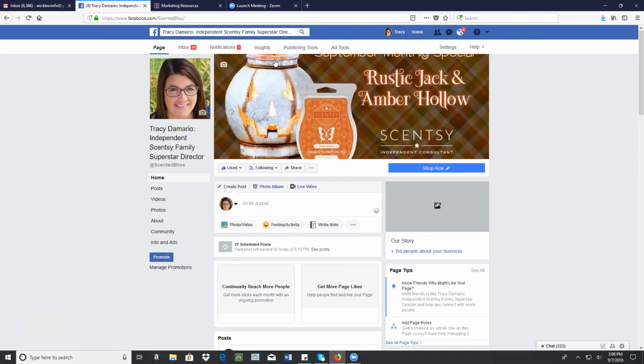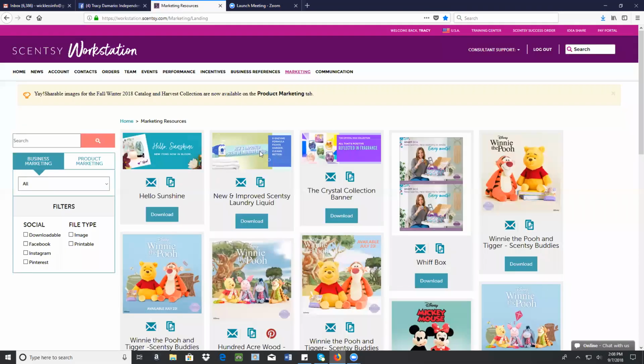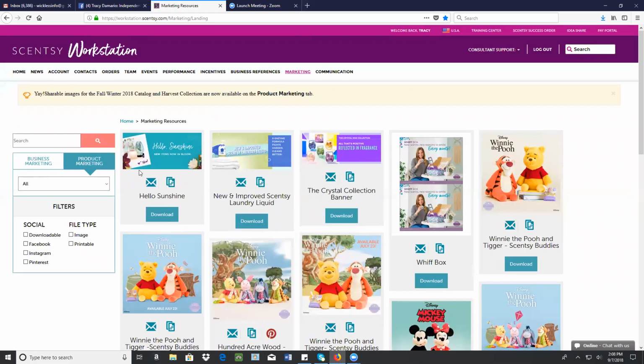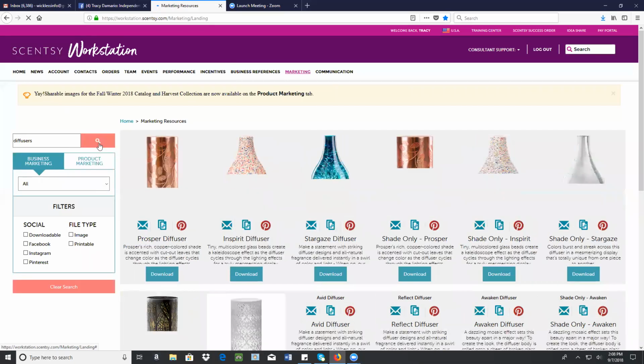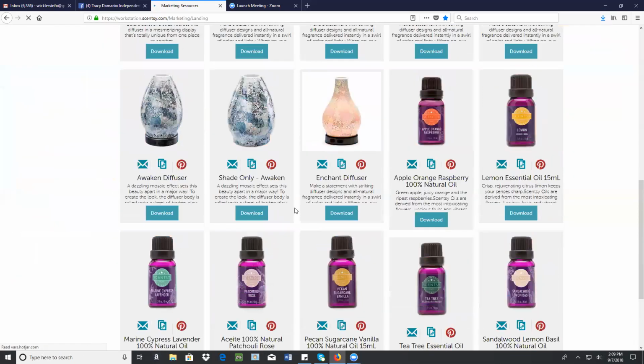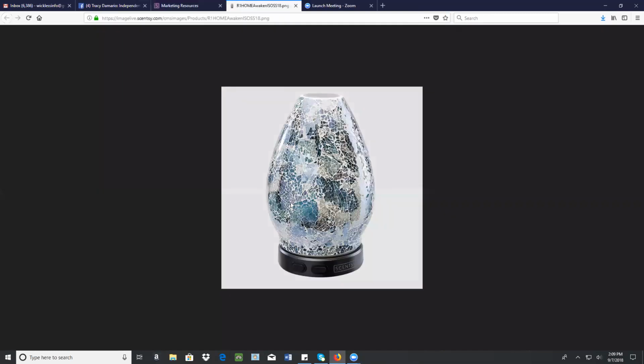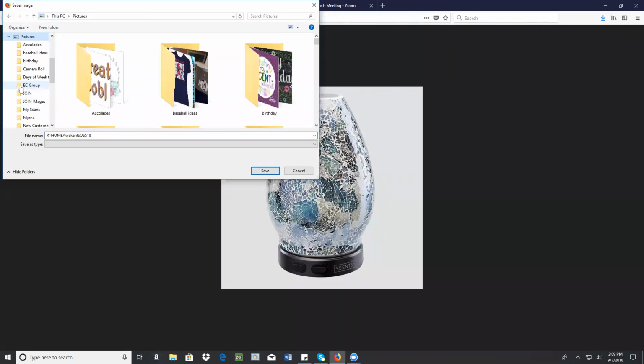So going from this, what you need to do is you need to have some content that you want to share. So I will commonly go on to the marketing tab like this. And I'm going to go over here and grab something. You can actually search things. So let's say I wanted to do diffusers because I haven't maybe promoted them in a while. I'm going to search for an image here. And I'm going to use this one. So I'm going to download this onto my computer. And I'll just use my picture here.